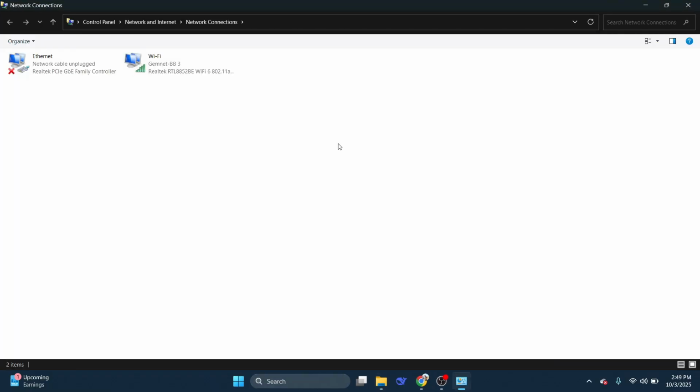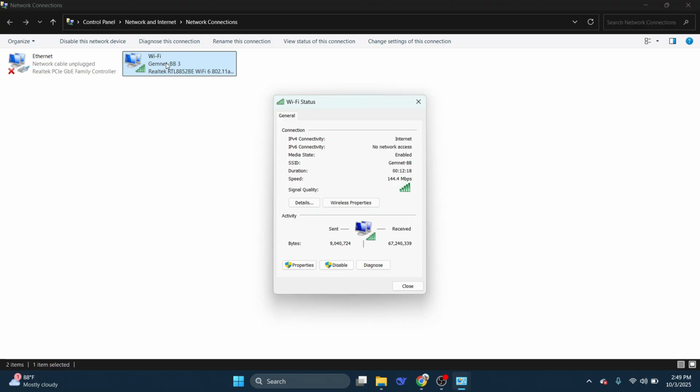In this window, you'll see your active Wi-Fi connection, which will be labeled as Wi-Fi. All you need to do is double-click on your Wi-Fi connection and another window will pop up. Inside this window, look for the option that says Wireless Properties and click on it.